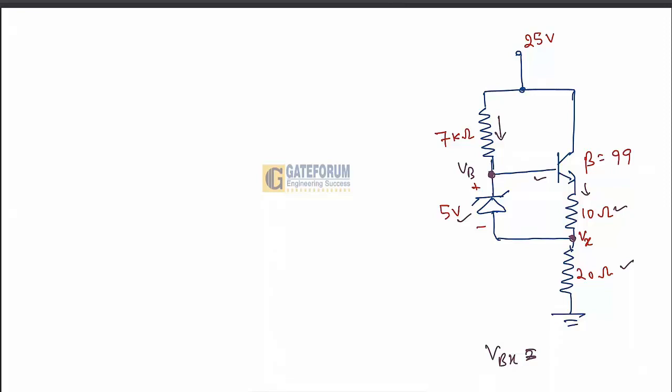To find out whether it is on or off, we need to assume this Zener diode is initially in the off state, and then find the open circuit voltages, the base voltage and this Vx voltage. Then we can easily find their difference as VB minus Vx. If VBx is greater than or equal to Vz, then the Zener is on, otherwise it will be off.